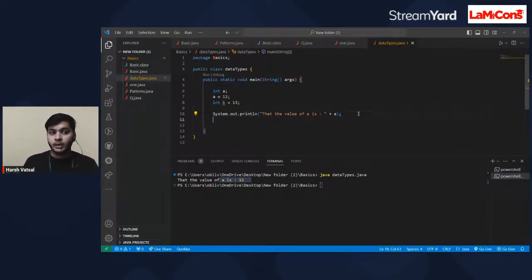Okay, sir. Sir, what about declaring other data types? So first of all, we were having different data types. First of all was integer, then we were having short. So in short, we were storing 23.